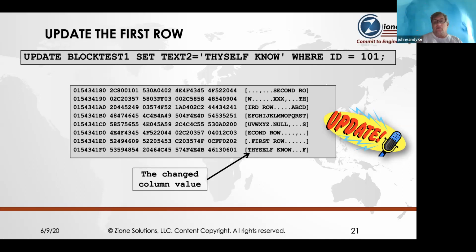I always joke that the Oracle kernel is like your teenage son.